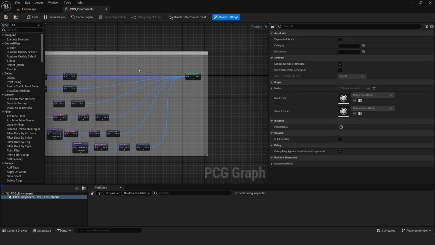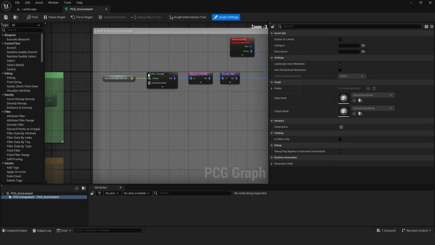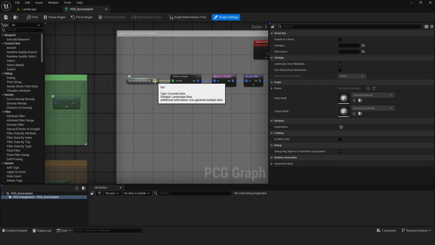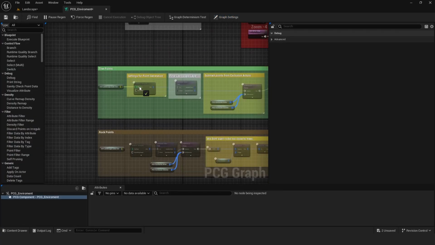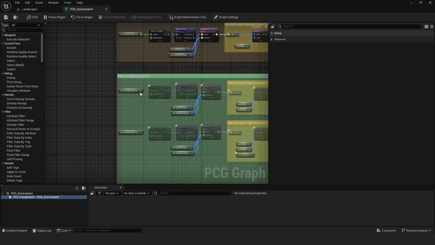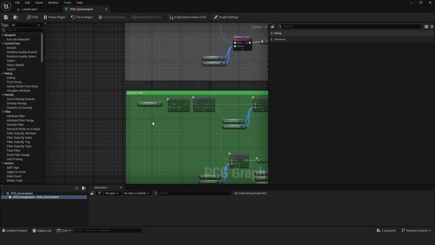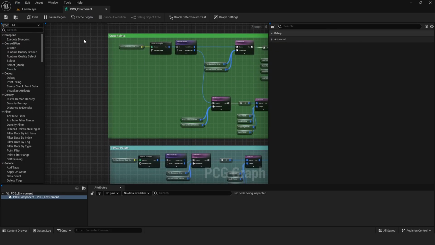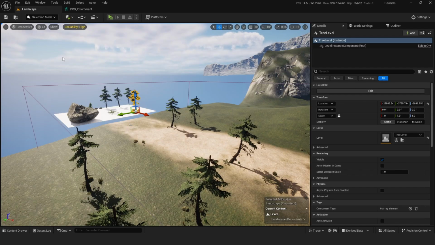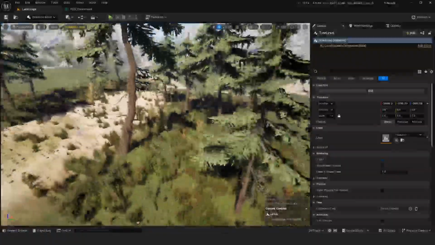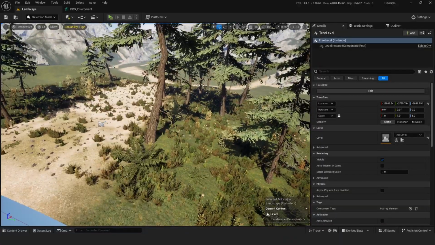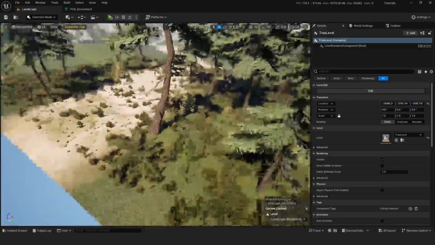So why would you want to use level instances instead of simply spawning meshes? Let me just put this back to how we finished the last tutorial. And this. Okay. Here it is how we left it off. And as you can see, it looks pretty good. But we could do something better.